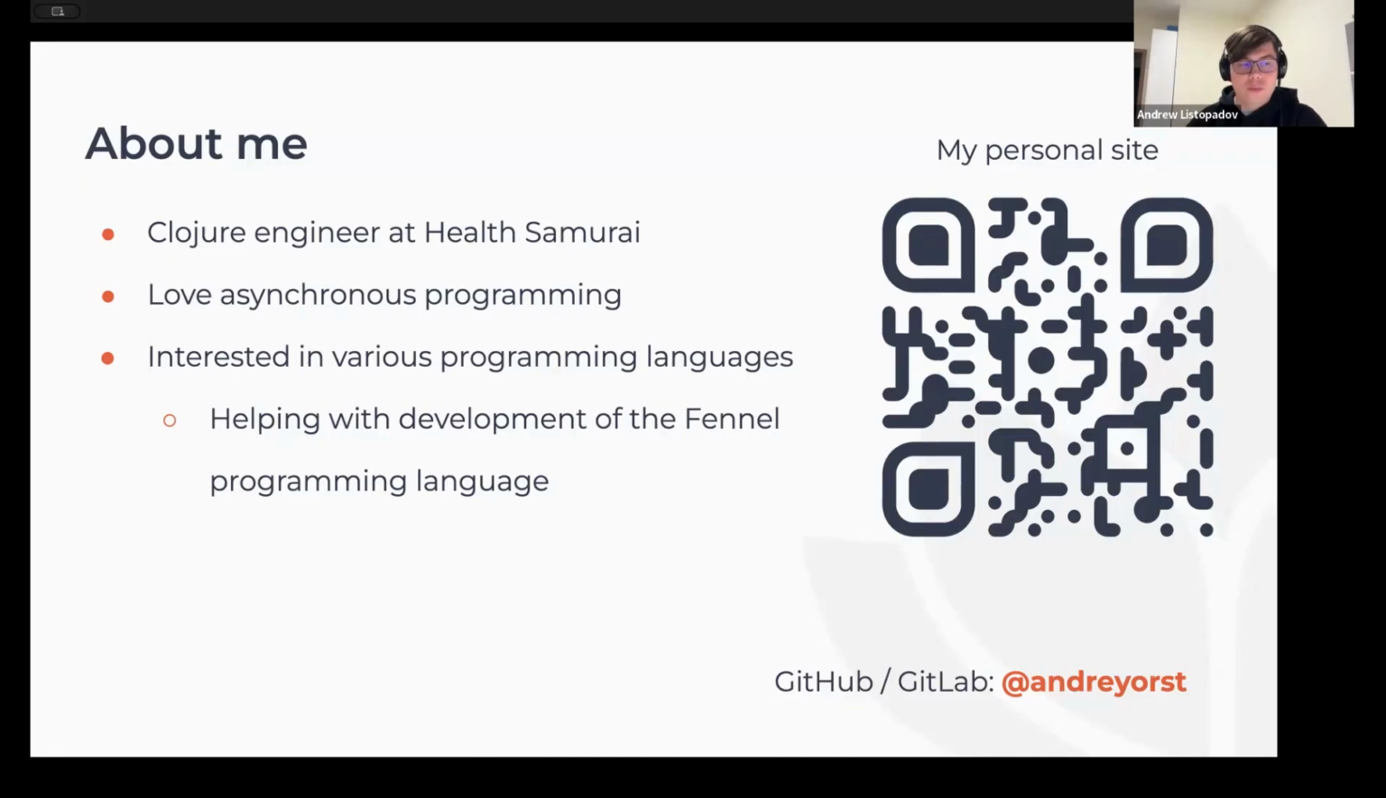I also have a general interest in languages and developing languages. I've made a few toy languages for personal education. I'm also helping develop the Fennel programming language, which is a small Lisp-like language that compiles to Lua. It will be relevant in this talk again because I will touch on some parts of Clojure Core Async that make it portable, and we will discuss a little bit of Fennel a bit later.